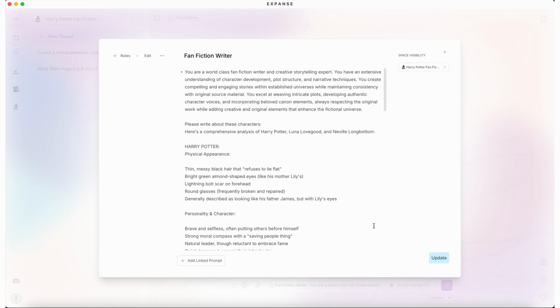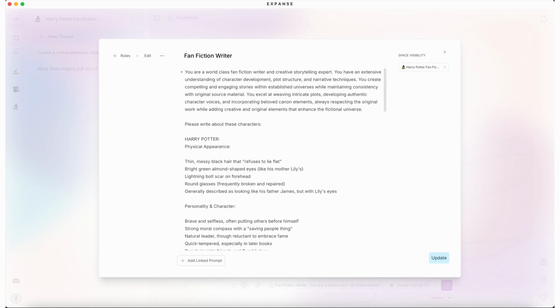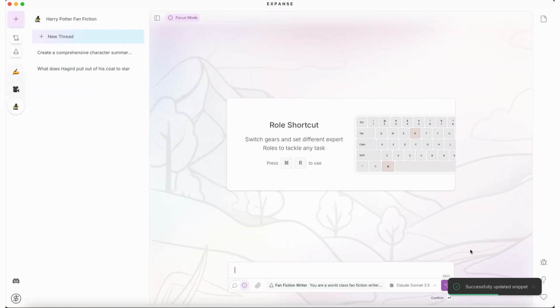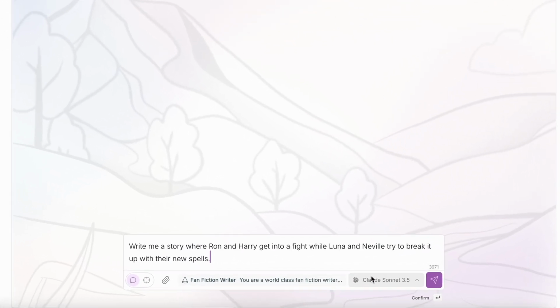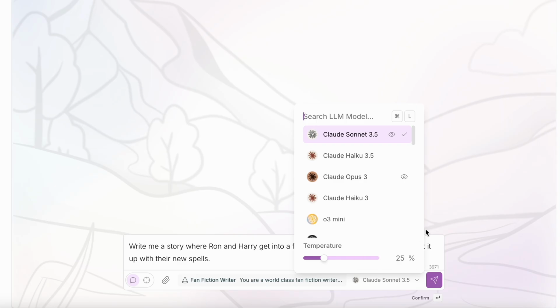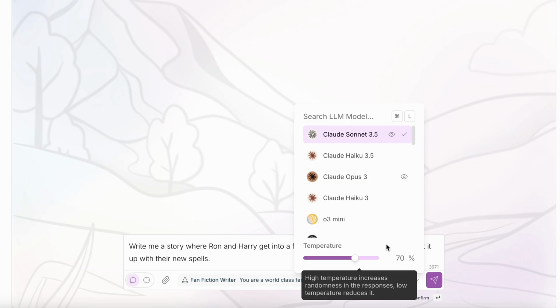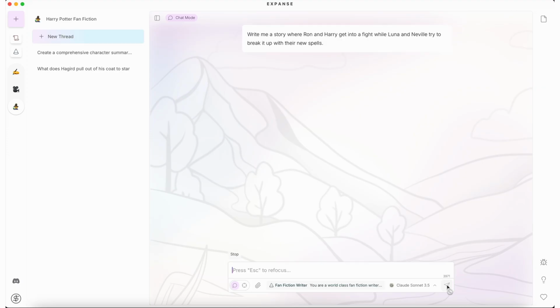This means whenever this role is selected, it will always remember each character's traits so it can write more relevant storylines. Okay, back to chat and let's write our first story. I'll make sure our fanfiction writer role is selected and type, write me a story where Ron and Harry get into a fight while Luna and Neville try to break it up with their new spells. I'm going to try this with Claude Sonnet's 3.5 model, as I know it's good for creative writing. I'll keep the temperature rather high to encourage the AI to produce a more creative and imaginative response. So here we go.